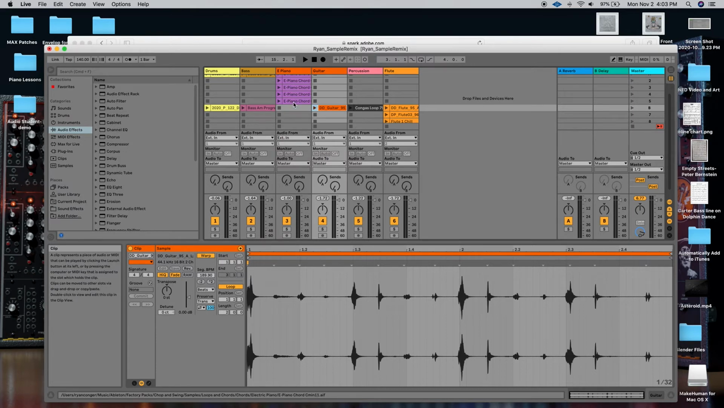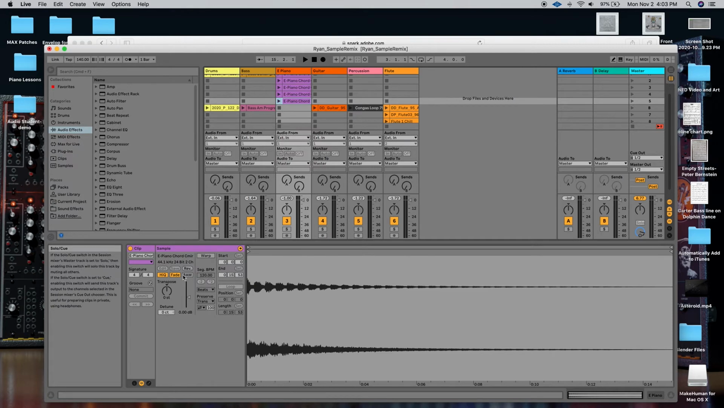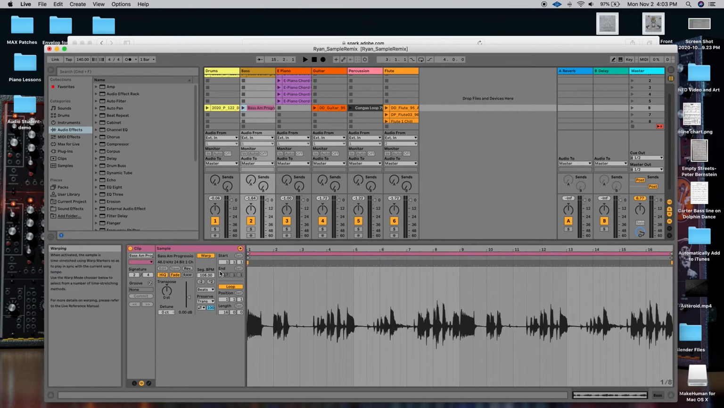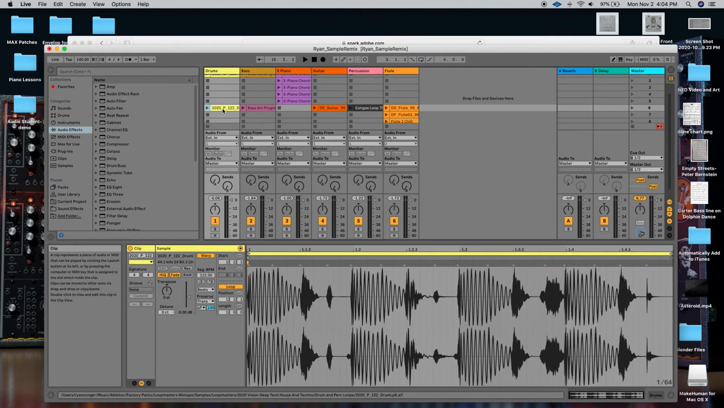If you only want it to play once, like these piano chords that I have here, they're not warped and looped because I only want them to play one time when I bring them in. But anything that you want to keep playing and sync up with the drums and bass and other things like that, make sure that the warp and the loop functions are turned on. And you can find that out just by clicking on the sample, and you can see what it's set to.